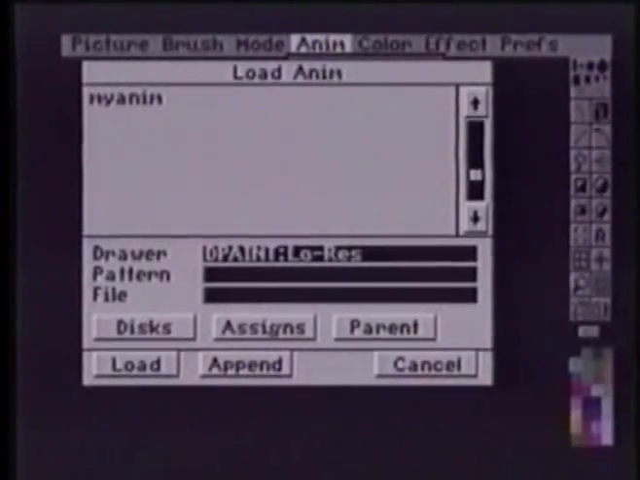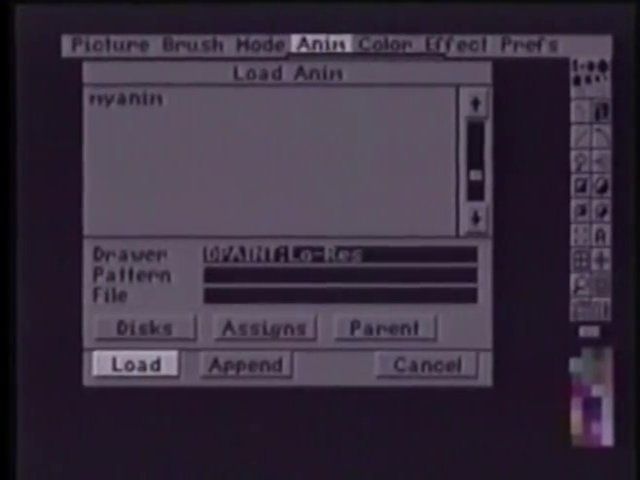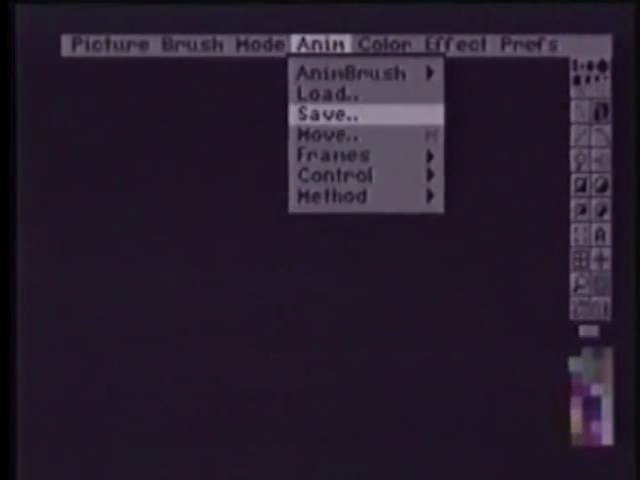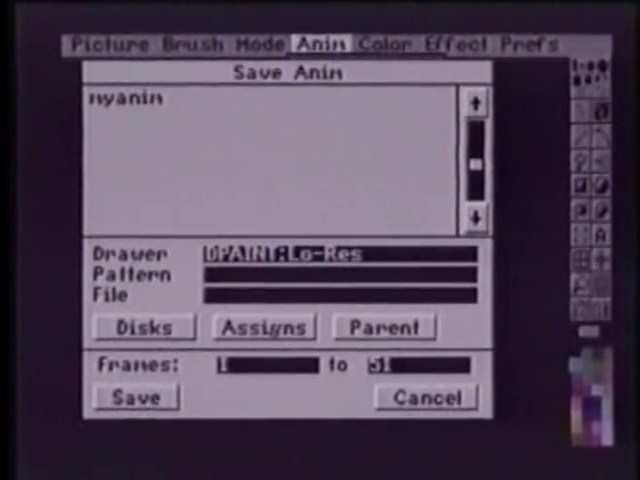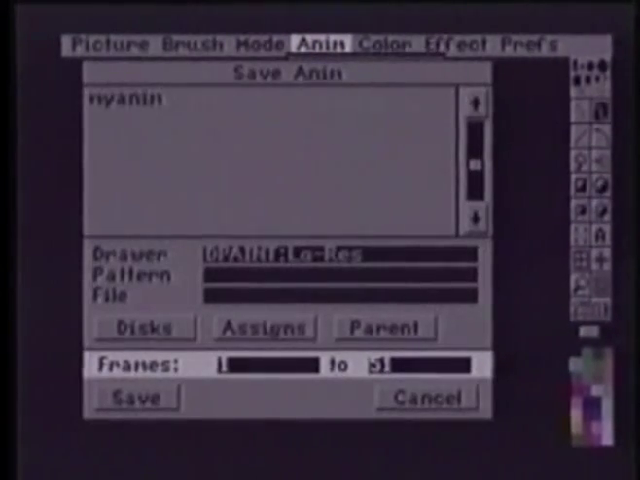This requestor works like the Load Picture Requestor. When you load an animation, it replaces the one currently in memory. When you append an animation, the animation being loaded is added to the end of your current animation. Save displays the Save Anim Requestor. The Frames Edit box in the Save Anim Requestor lets you save a section of your animation as a standalone animation.